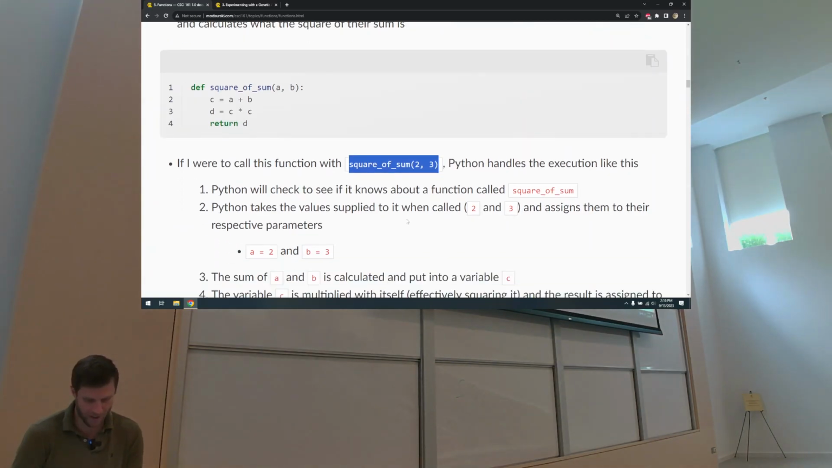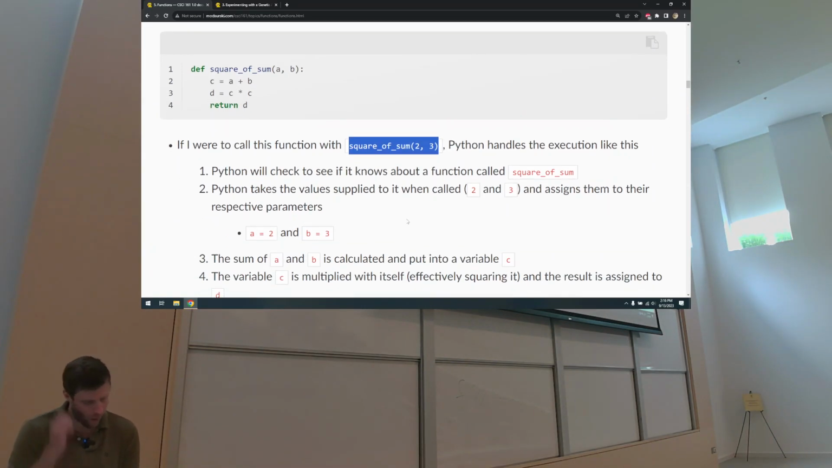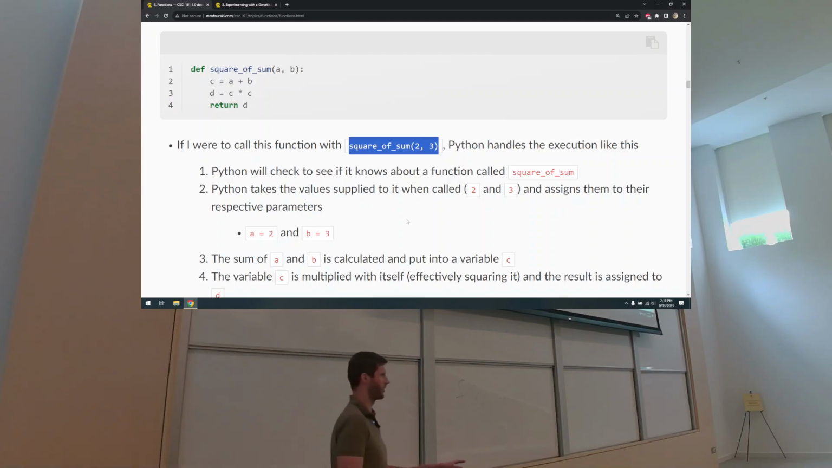So, what's actually happening? Well, when I call the function, first thing Python is going to do is check, am I aware of a function called square of sums? If it does exist, it'll go, okay, great. It takes the values supplied to it, the arguments, 2 and 3, and assigns them to their respective parameters. So effectively, calling it with 2, 3, a becomes 2, b becomes 3. The reason it's not the other way is because that would be weird and confusing. The first one goes to the first one, the second one goes to the second one.